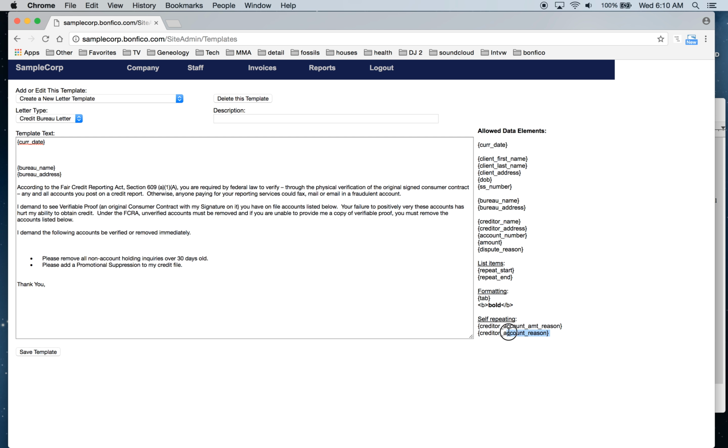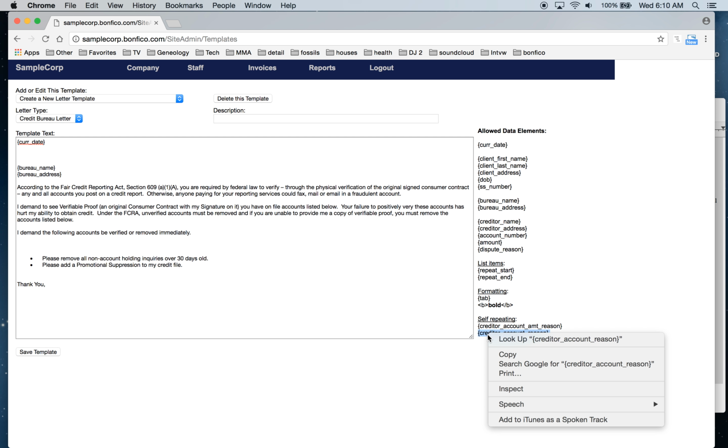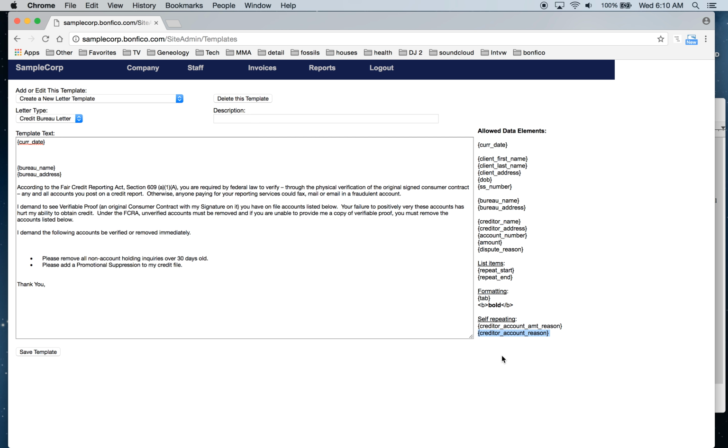So these here are self-repeating. If I have 5 items on a credit report that are going to show on this letter, all I have to do is put this once and it's going to repeat all 5 items. Okay, so it's self-repeating. I don't have to put that 5 times. Just put it in there once.